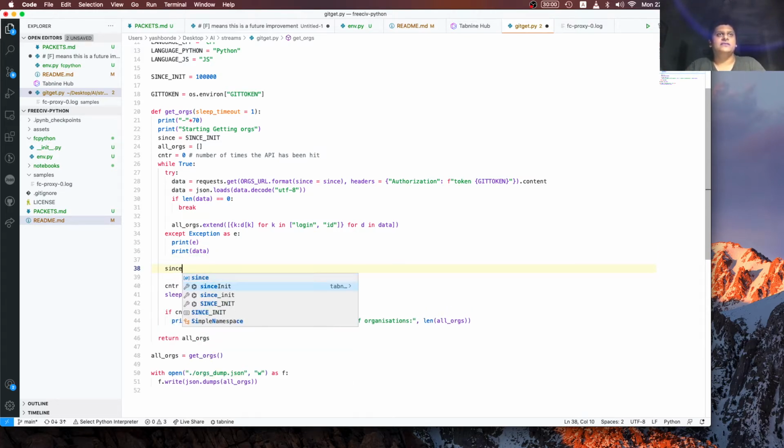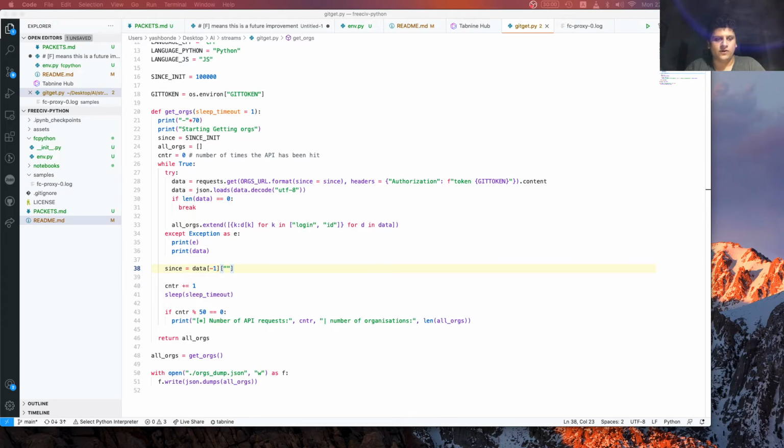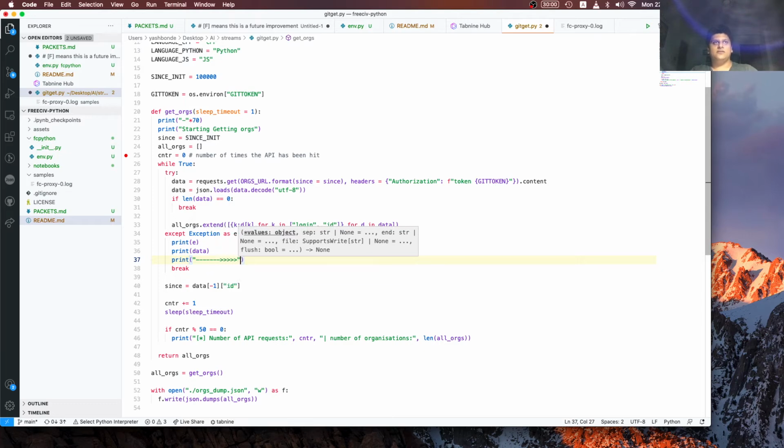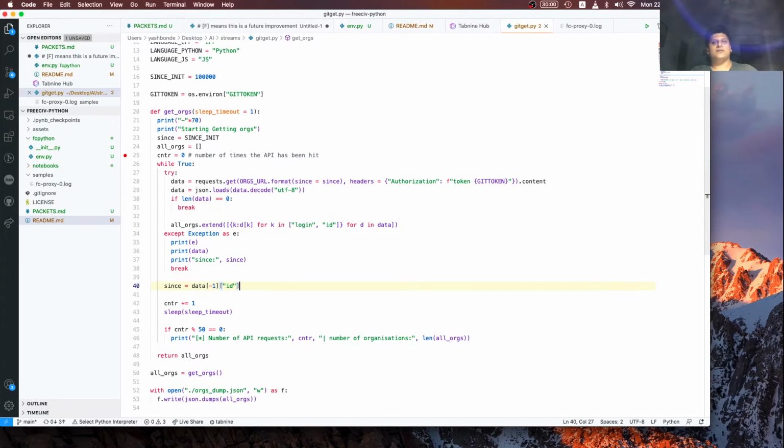Okay. Since is equal to data minus 1. What do I have? Since ID, so anything that is greater than this thing finally goes through here, and this thing basically breaks it, and we say print data, print max since is equal to since. Cool. Does it work now?